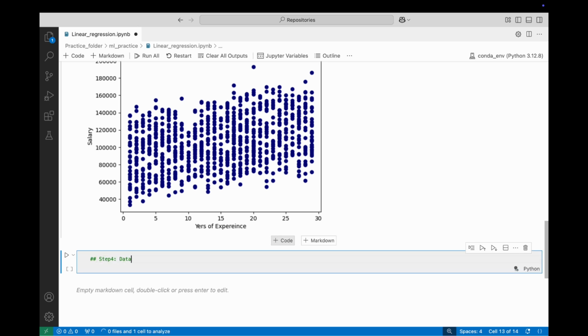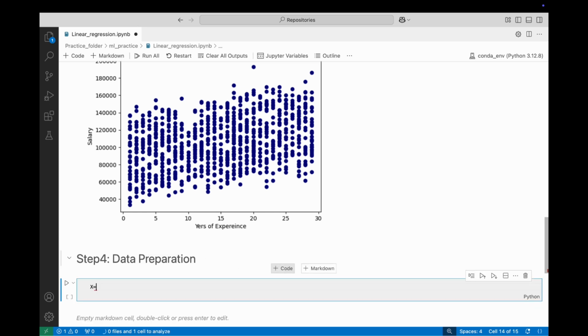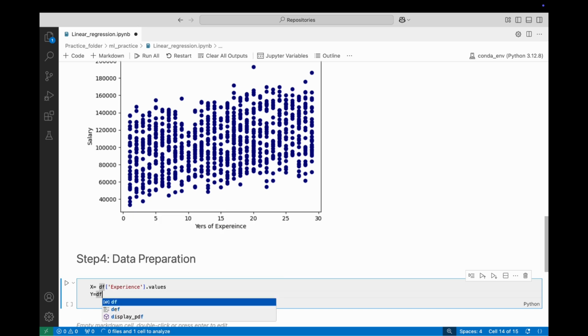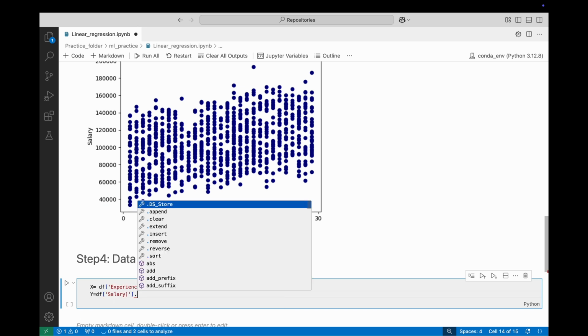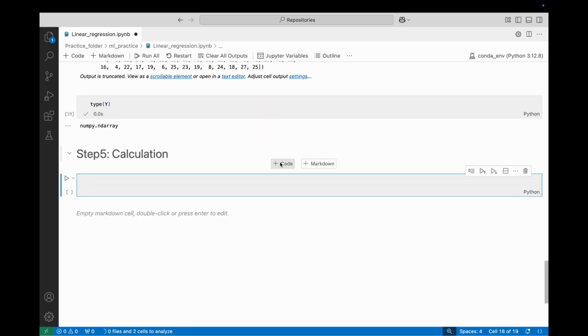Then we'll move on to the next step. The next step will be the data preparation stage. In order to prepare the data, what preparation do we have to do? Here we are using data frames. In order to do mathematical calculations, we'll convert those data into NumPy arrays. So the X variable stores the array of experiences, Y stores the salary NumPy array, and let's move on to the next step, that's the calculation stage.